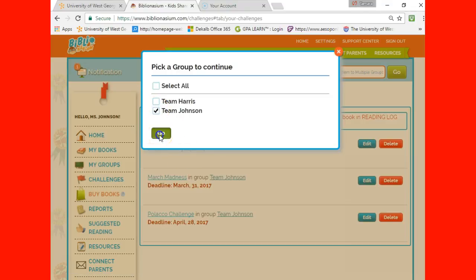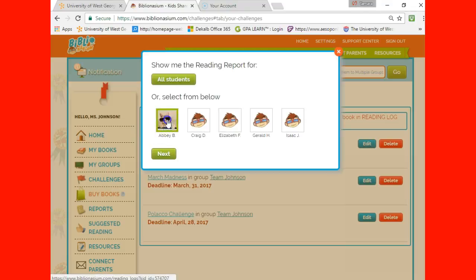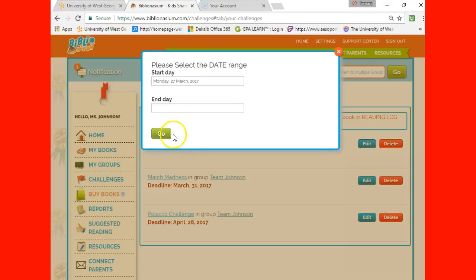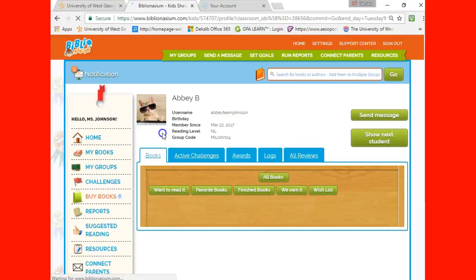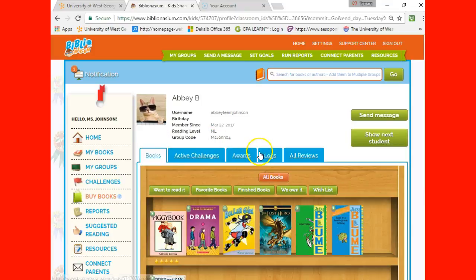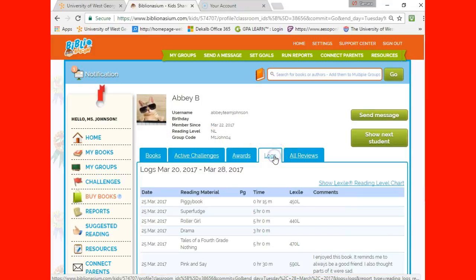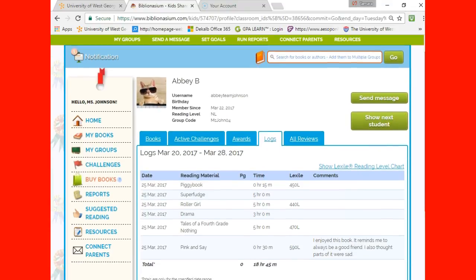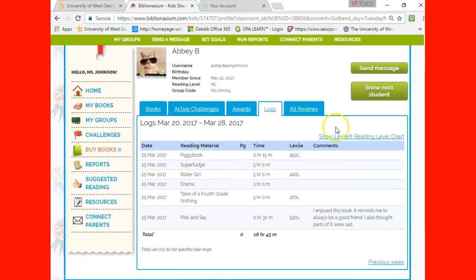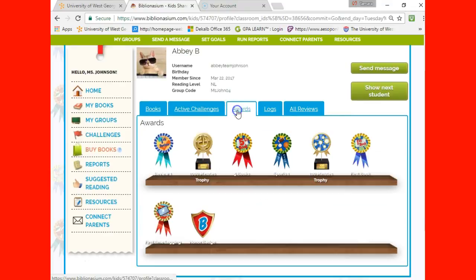Choose a student. I will choose Abby. Click Next. Type a date range using the available calendar as a guide. Now click Go. Abby's account appears on the screen. You now have access to her reading log by selecting the Logs tab. In addition to her reading log, you also have access to her book reviews, awards, and active challenges.